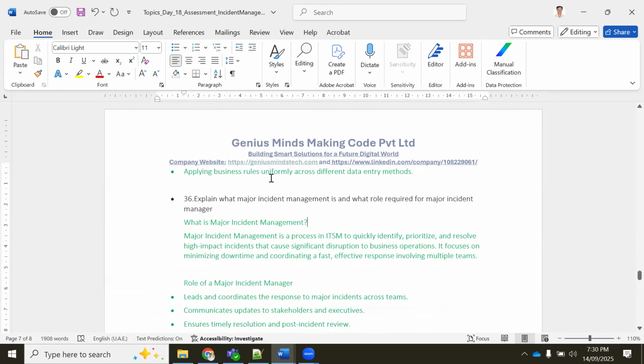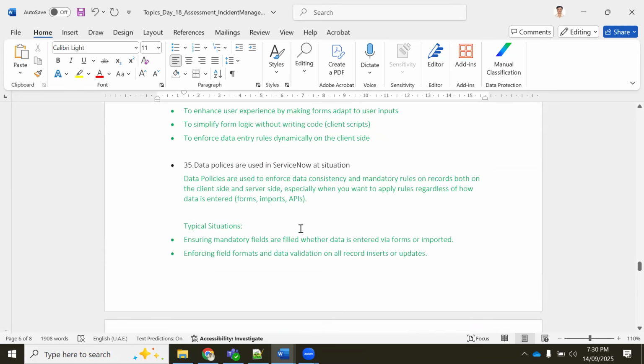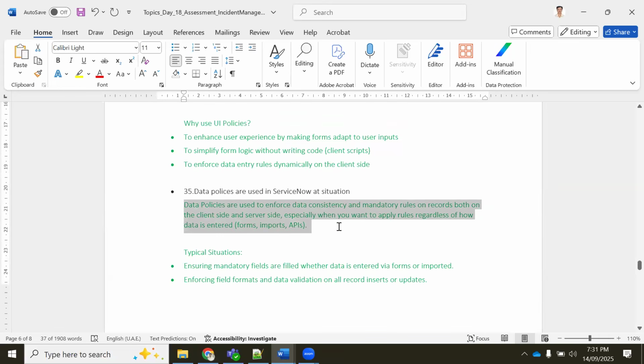Just to add for the above question, data policy and UI policy are the same, I can consider them the same, right? UI policy works on the browser level, but the data policy also works on the browser level only? No, data policies are enforced, right? It is an enforce method. It also works on the browser level, but data policies we will not use most of the times.